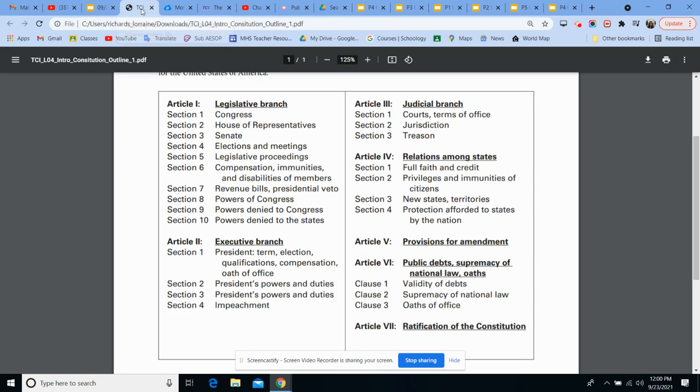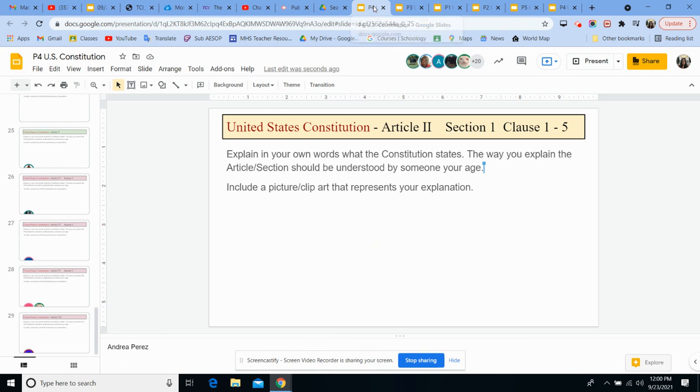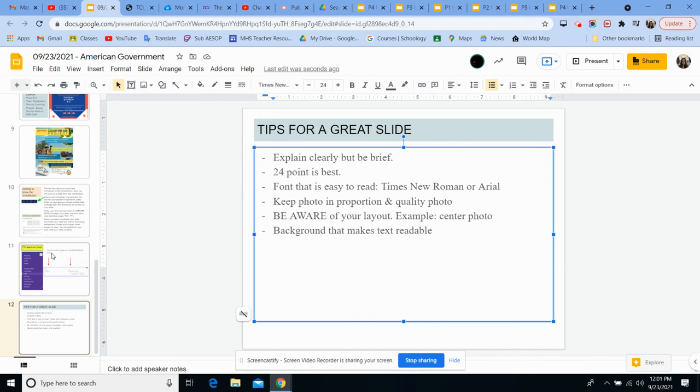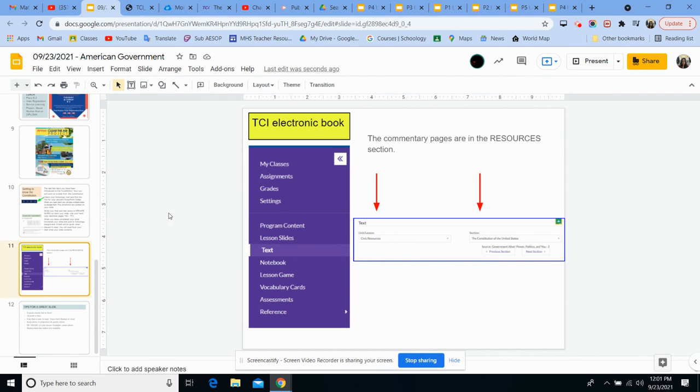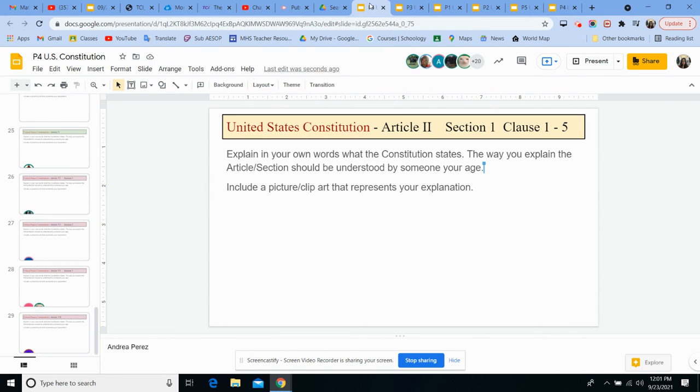So we covered the outline, we covered the slides, we covered the tips, we covered where to go in the book for the document. Plenty of moving parts, and that's what you'll be using to complete the assignment.